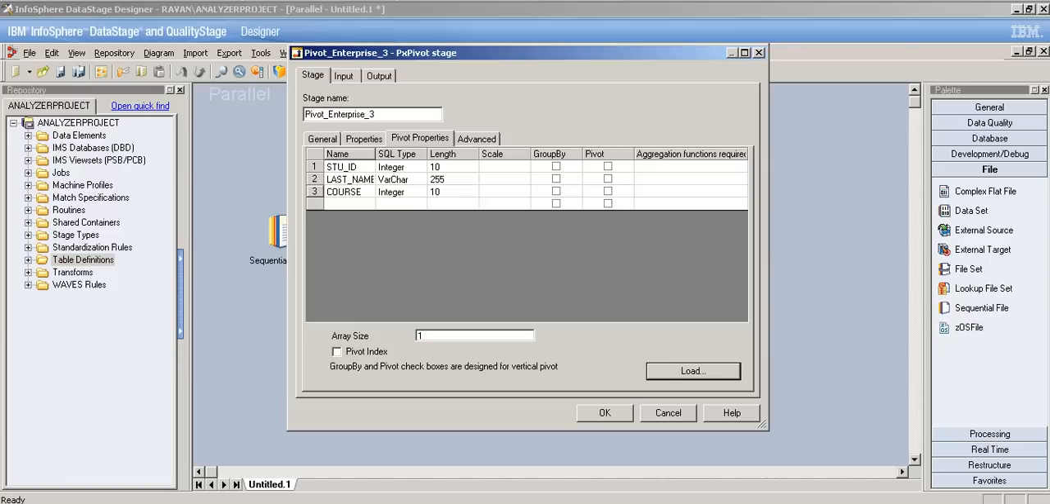I'm just clicking on this load button, and all the columns we have in the input are loaded. Now I don't want this course column. Instead I want them as course 1, course 2, course 3. That's when I need to have columns defined. If I have pivot here, I'm making this the column, this course. I'm telling DataStage that I have rows for the same name, but I don't want them as rows, I want to make them as columns.